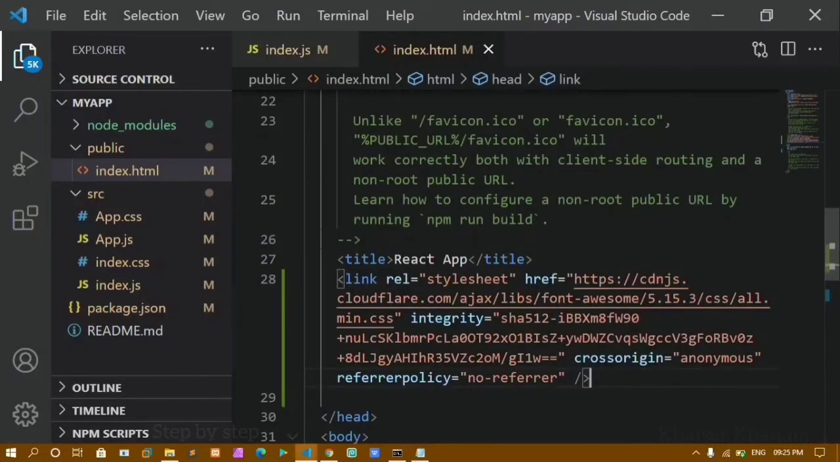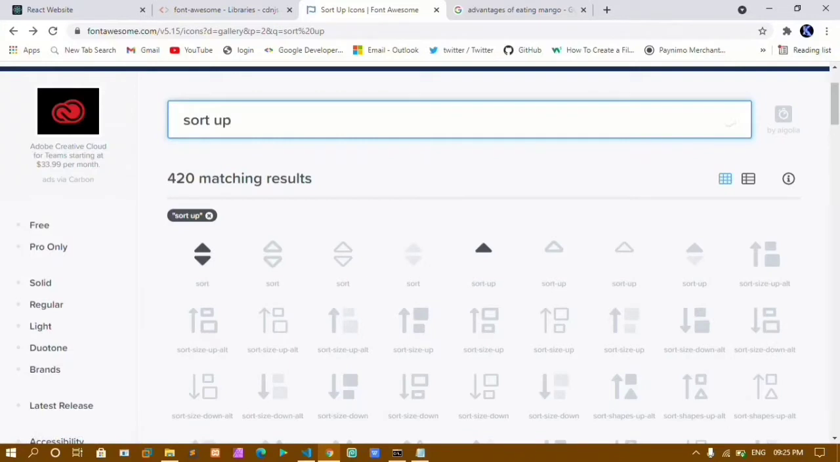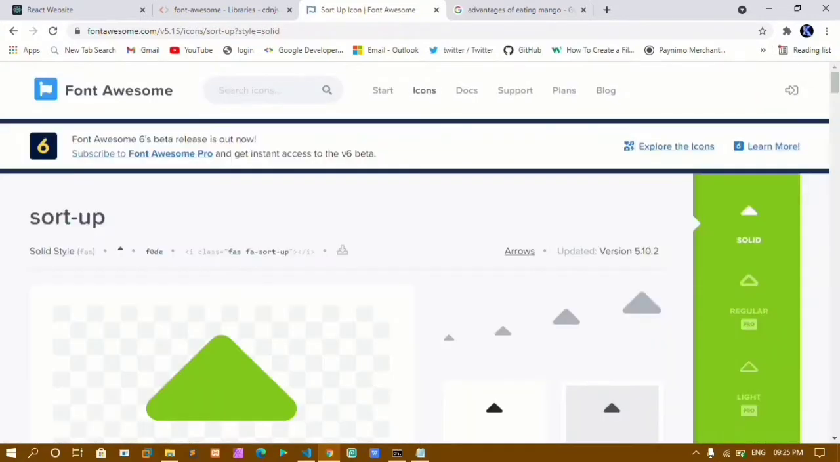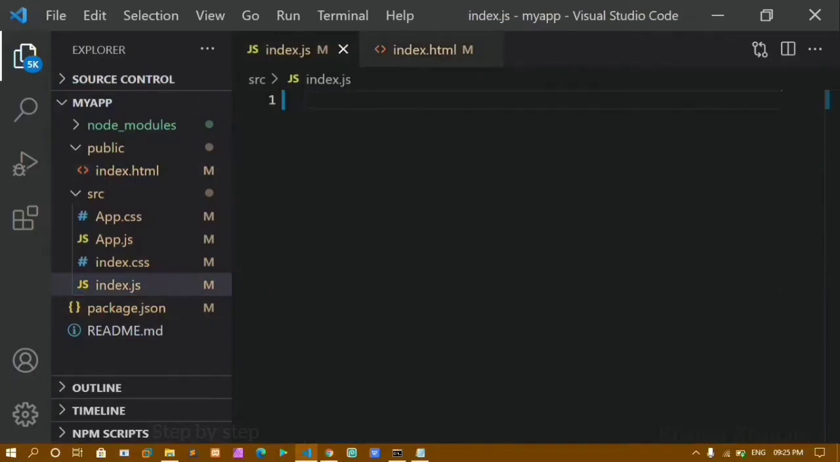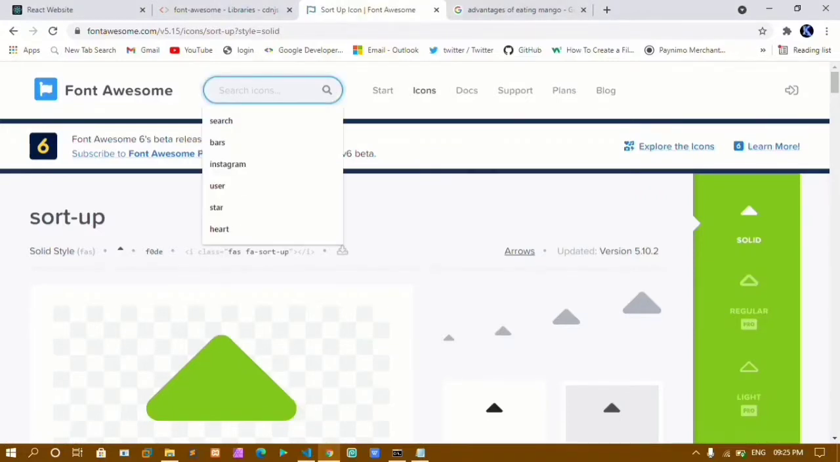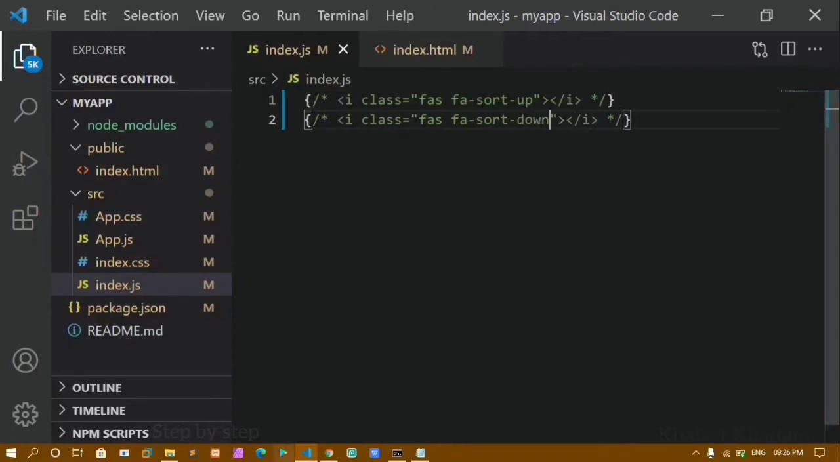I'll save this, and also from Font Awesome icons I'll search for sort up. You can see I have this arrow symbol. I'll click on this, copy this one, and inside index.js I'll paste it. I'll comment this, and also search for sort down. In the same way I'll write sort down here. Later on I'll be using these two icons, so I just copy pasted them.